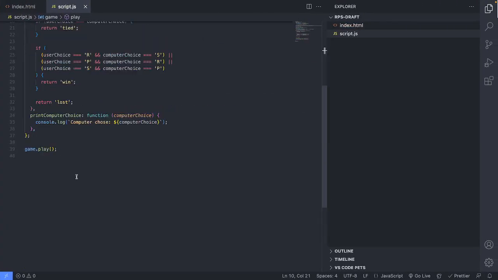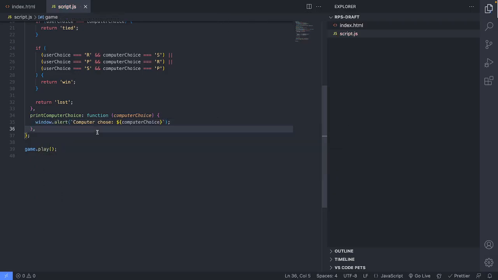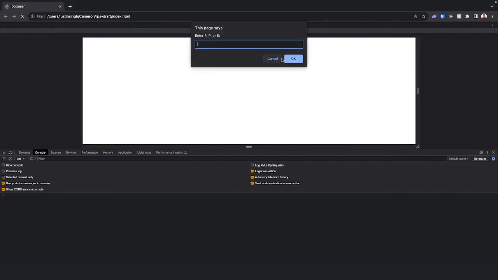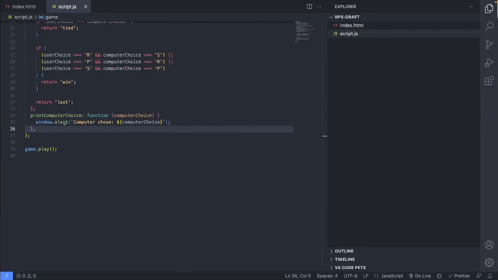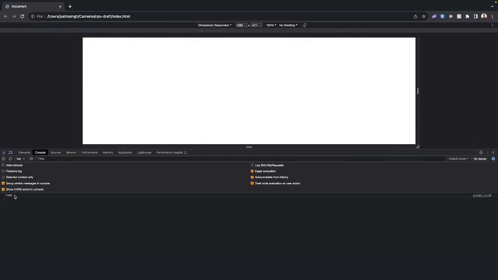So I did put a console log here. Let's do an alert because I believe that's how the solution wants it. I'm using alert here because this has no user interaction. This is just displaying details. So if I put R, computer chose R, so we should tie. Nice.